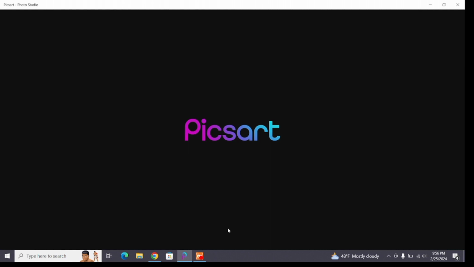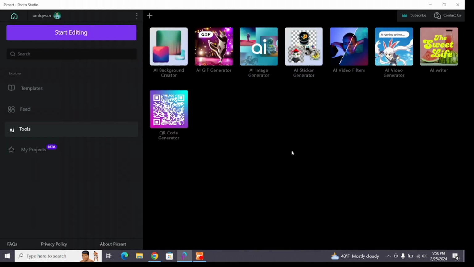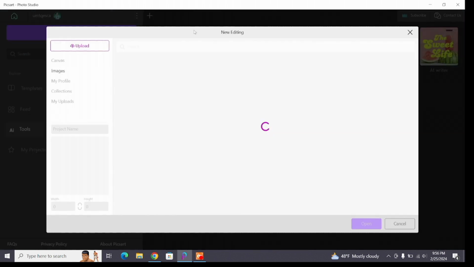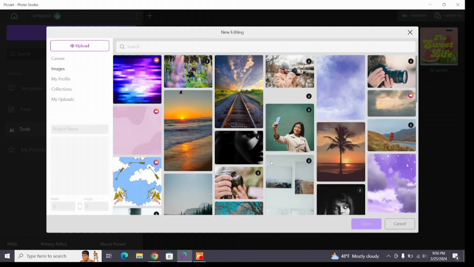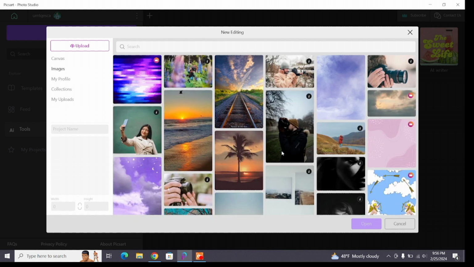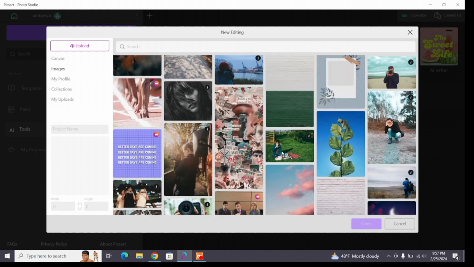For that, you'll have to open your Picsart application on your device. On this page, you will see the Start Editing button at the top left corner of the screen. Go ahead and tap on it. Now here, select a photo you want to upload. You can either upload from the images available in Picsart, or if you want to upload your own photo from your device, you can use the options from the left corner.